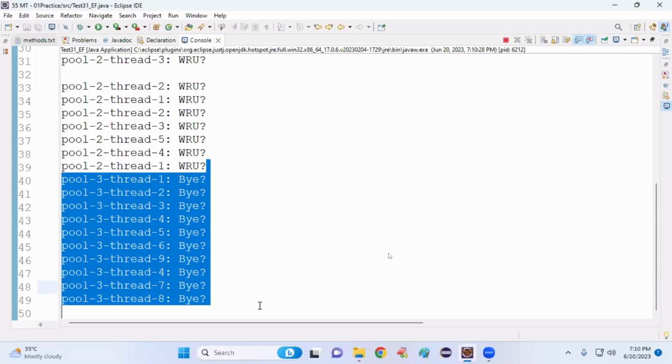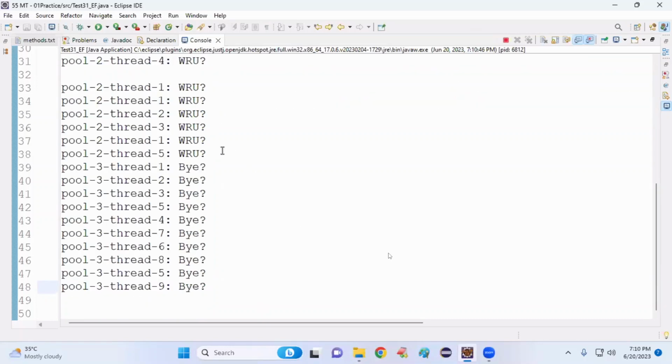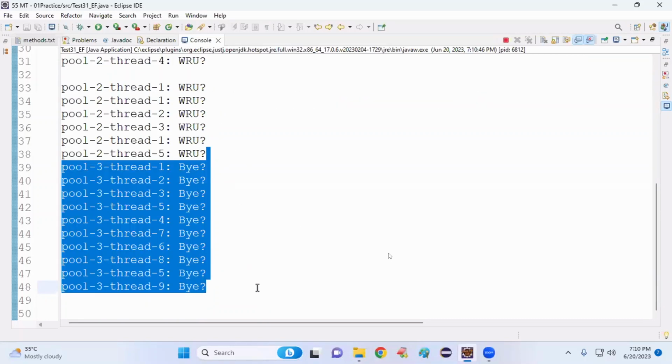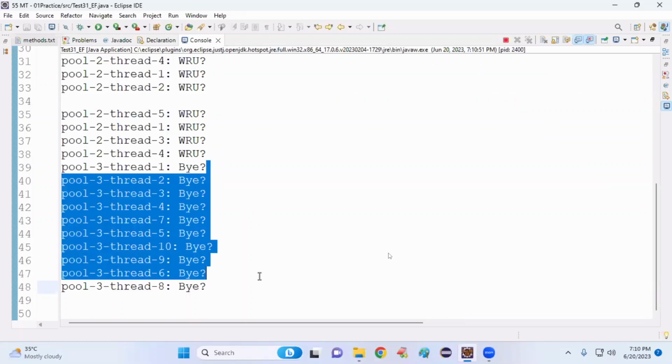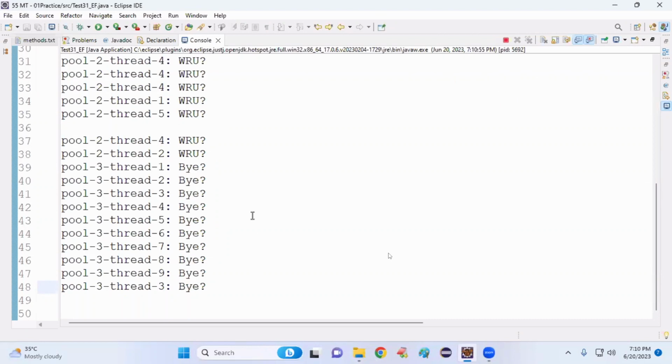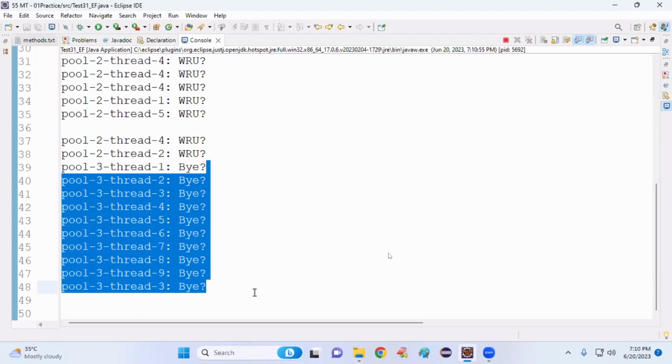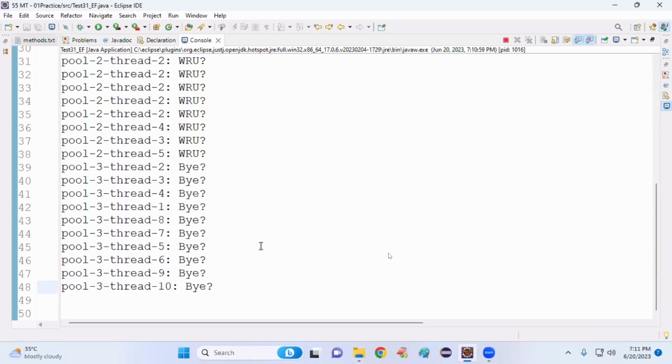How many threads are created? For 10 threads execute, 10 tasks executed, 9 threads created. Always 9 threads created? No. Again 9. This time 10. 9. 10. So the number of threads created is changing from time to time.